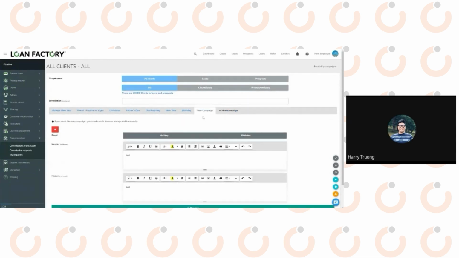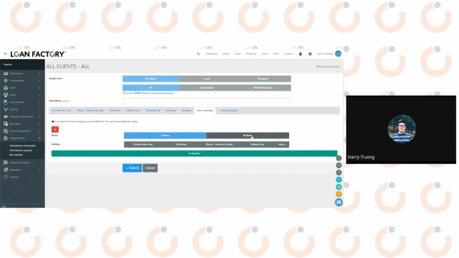You can set a new campaign if you want to. This can be for holidays or a birthday. So these are the options available for the holiday.